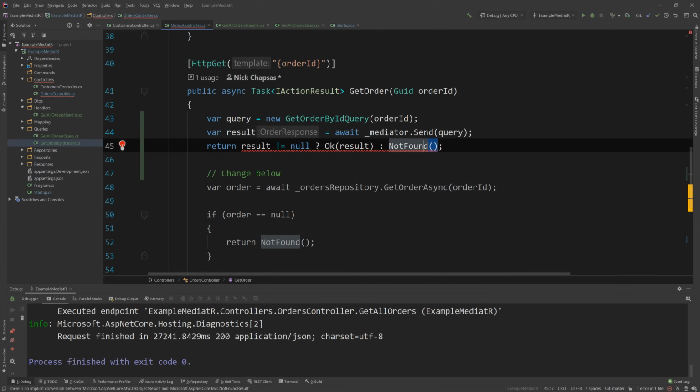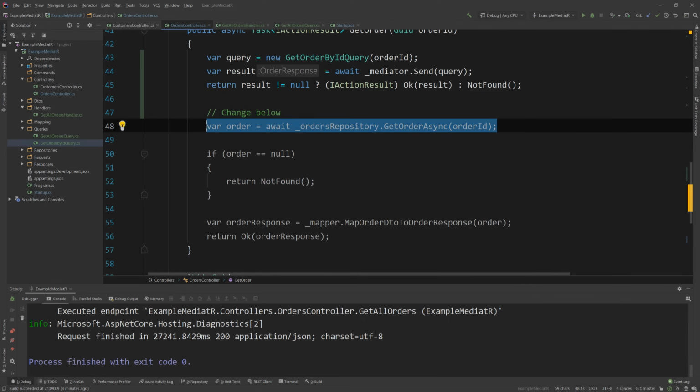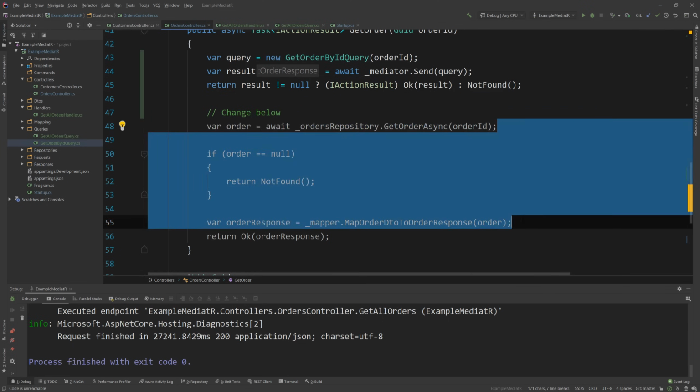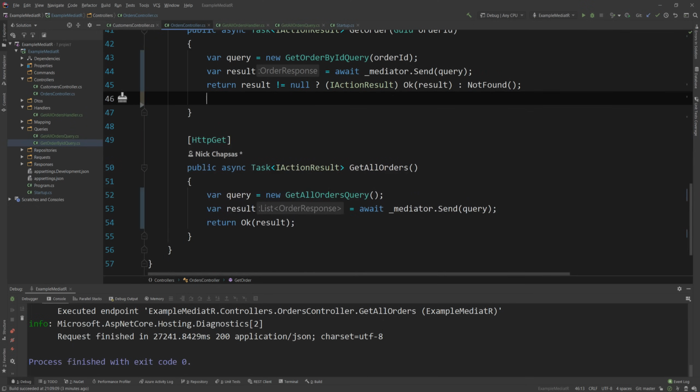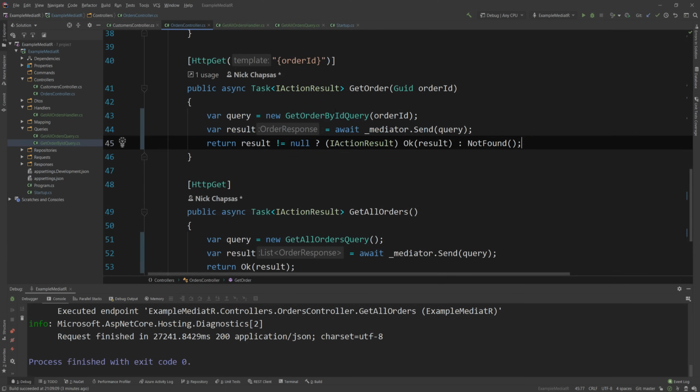And this will throw an error because we need to cast not found or OK to IActionResult. That's fine. And then we can simply take this and this and delete the rest because we don't need it. Again, the same 3 lines. We have a query, we send it, we get a result back, we do some checks, and we return.